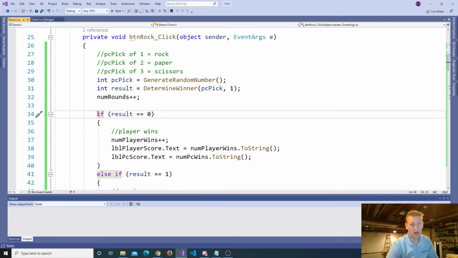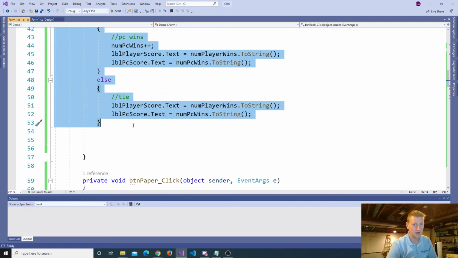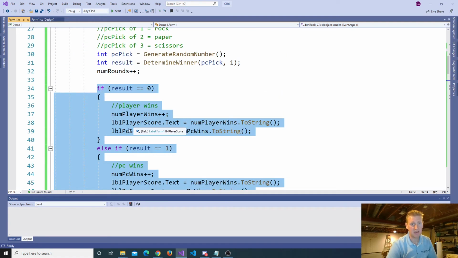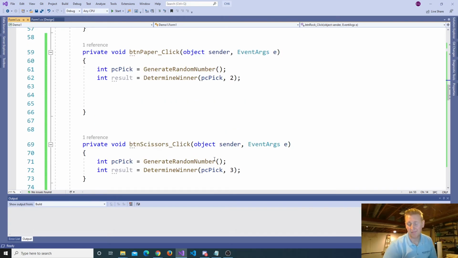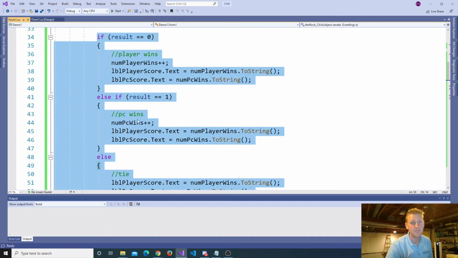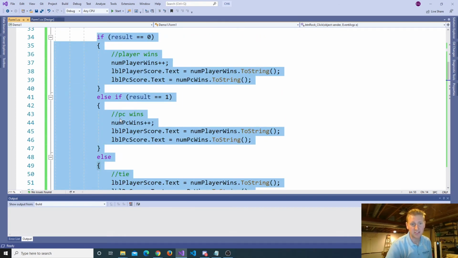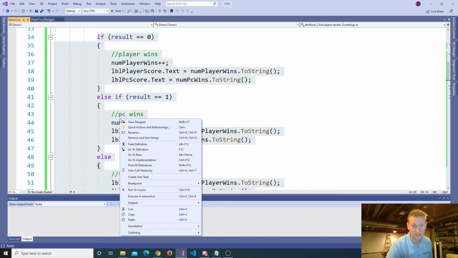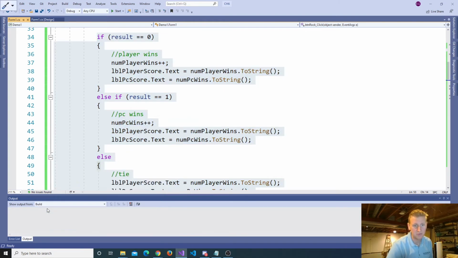So again, I've got this little chunk of code, and what I would have to do is copy and paste that into... I fear what I'm doing is making this a little bit more complicated than it needs to be. You probably don't need as many methods, but I'm just using these as my demonstrations. If I click on quick actions and refactoring, I have that little chunk of code, and I want to extract into a method.